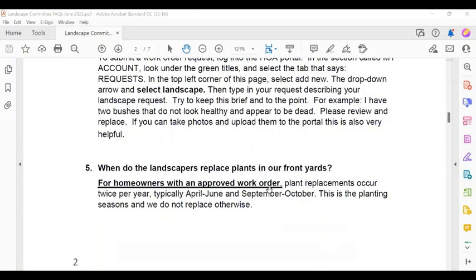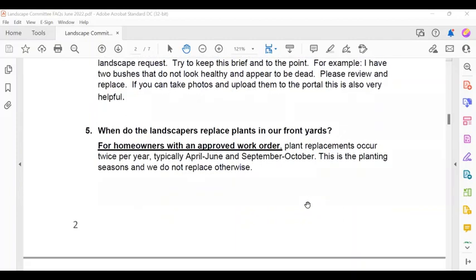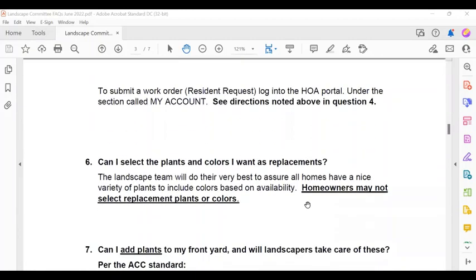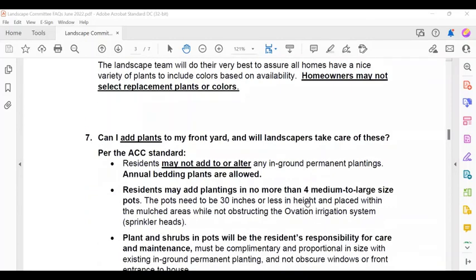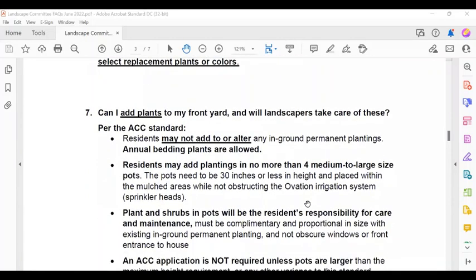it again. So if you have any questions, then of course, fill out a resident request on your portal. The resident request goes to management, and then that is turned into a work order, or you can contact your HOA manager and ask any questions that you have about front yard maintenance.